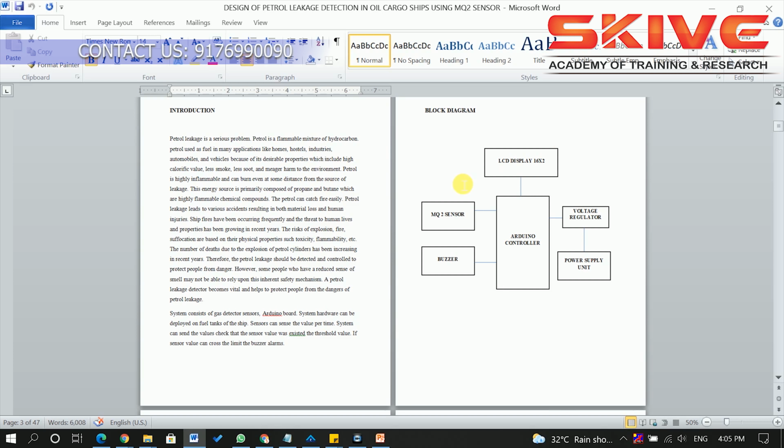This is a standalone unit. It won't interconnect with any other applications. You can remotely take this circuit and place it anywhere in the vehicle, such as cargo ships.